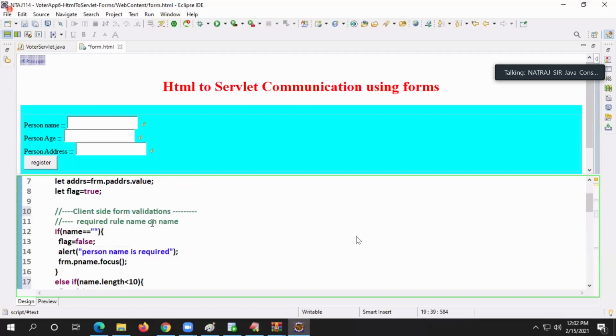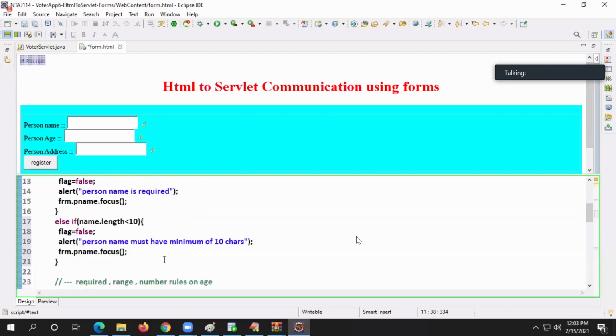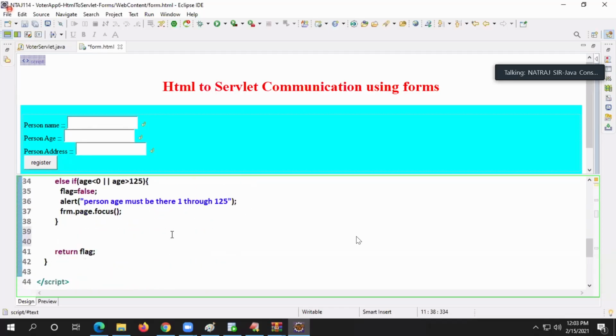We have got this one also. What is this? Required rule, required rule, length rules, min length on name. Okay. Basics are enough, but if you want to become a full stack developer, you should definitely have a good knowledge of JavaScript. If your plan is in future becoming a full stack developer, go for it.